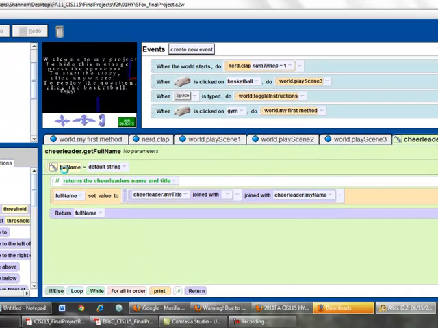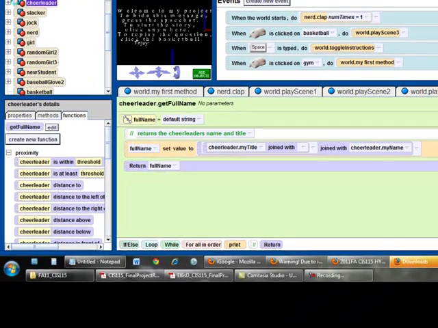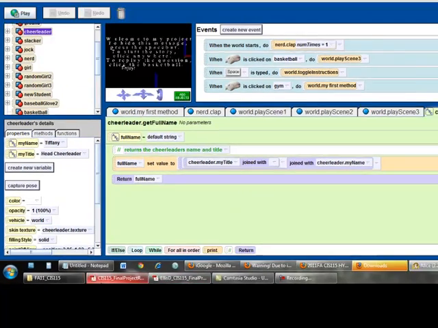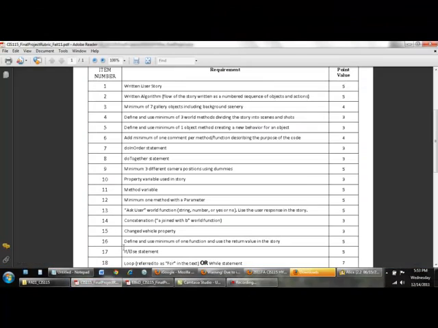It involves a variable that has been created for the function called full name. The value is set to the cheerleader's property, my title, and that is joined with my name. So we've got concatenation, we've got the property variables, we've got a variable, and this is all inside of a function. So several requirements met here with that function.